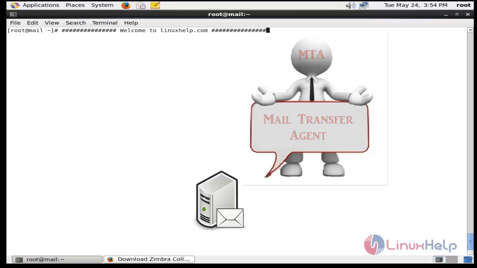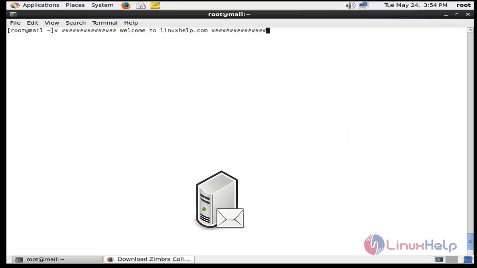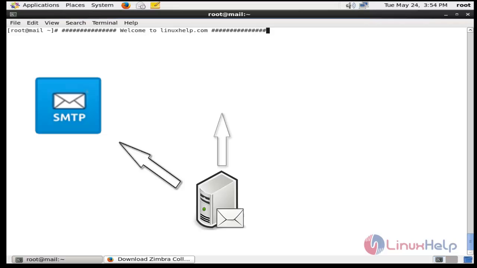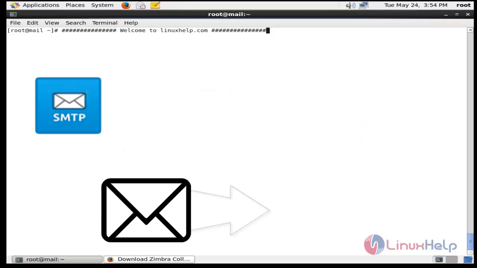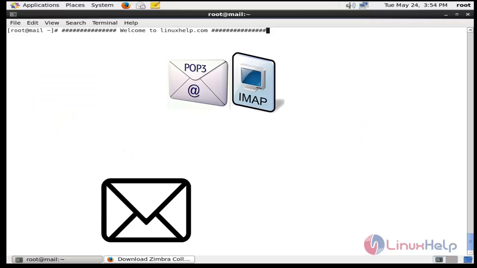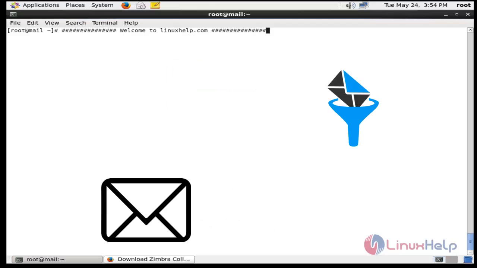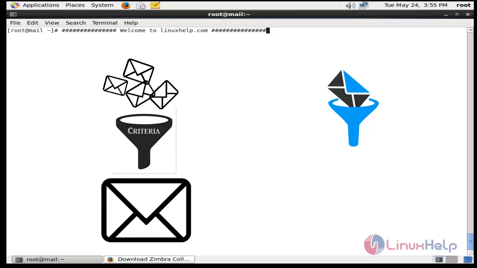And mail server is divided into three main categories. One is SMTP, then POP3 and IMAP, and at last mail filtering. SMTP handles all the outgoing mails, and POP3 and IMAP handle all the incoming mails, whereas the mail filtering category handles processing the email to organize it according to specified criteria, that is, for filtering the mails.